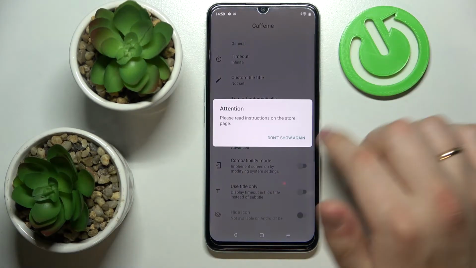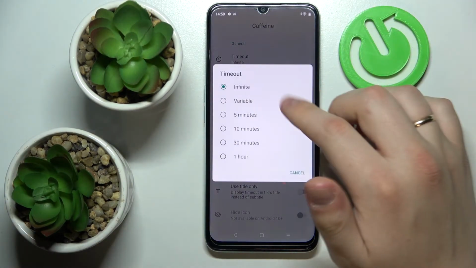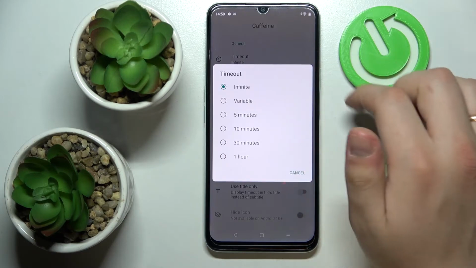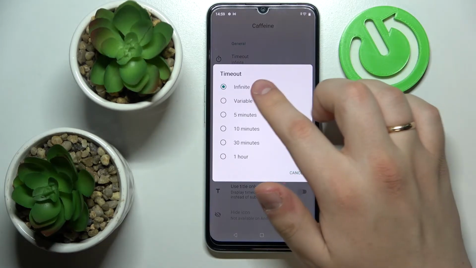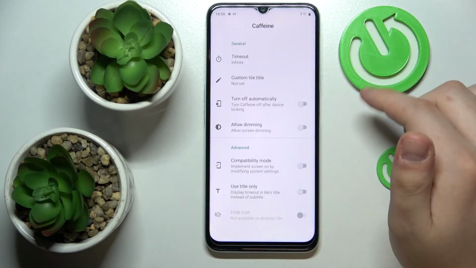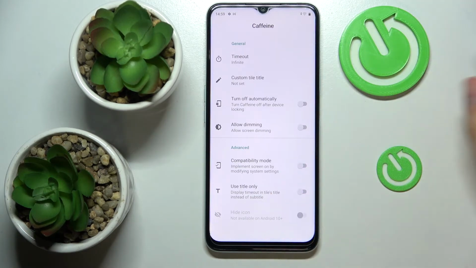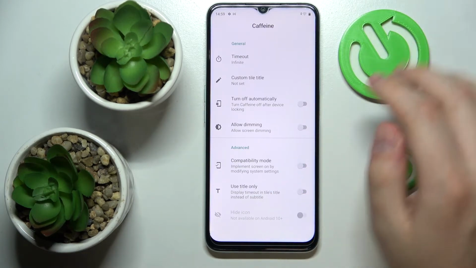And all that's left to do is to open up this application, tap on Don't Show Again, and make sure that at the timeout category of general settings of the Caffeine application, the infinite value is set. Once the infinite value is set, as long as the Caffeine app itself is active and running, that means that your screen will not turn off automatically, never.